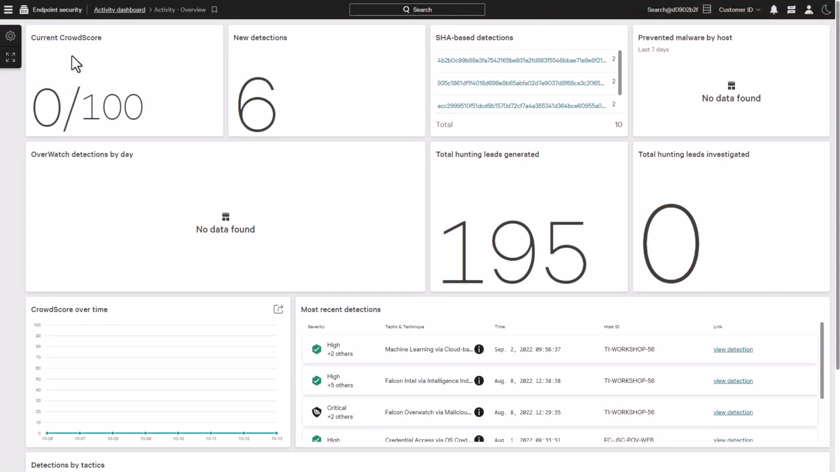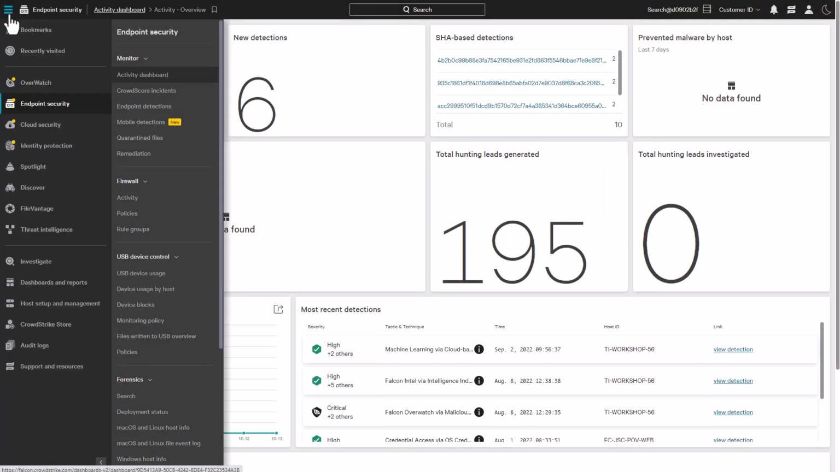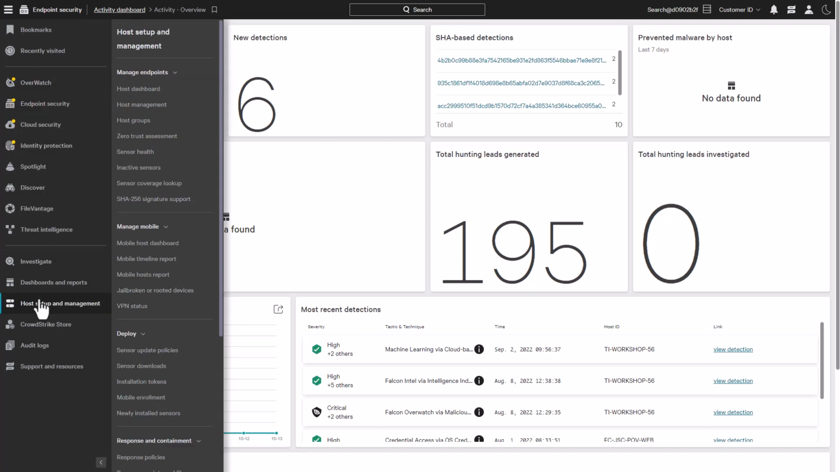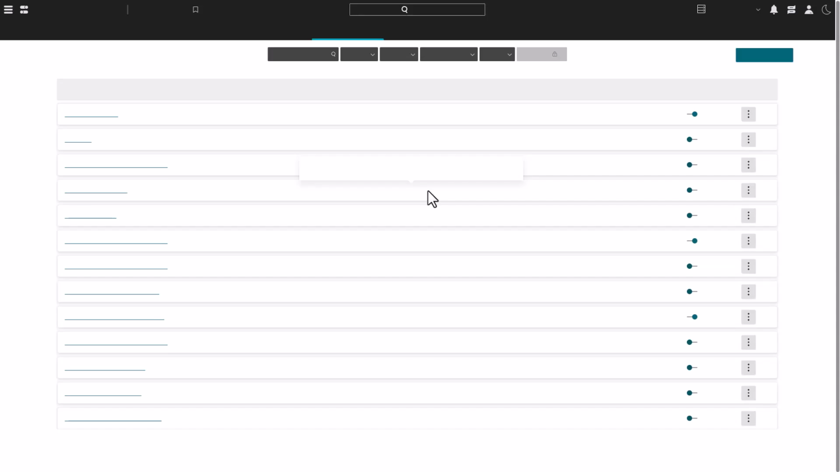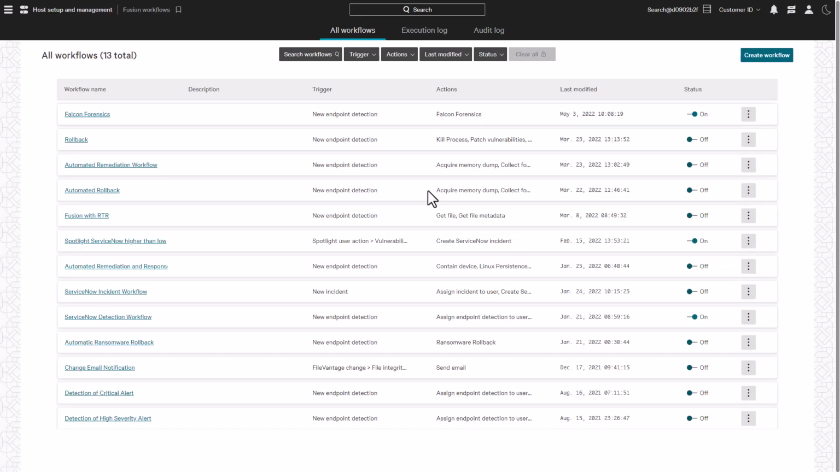To get to Fusion, click the main menu icon on the upper left side of the console. Then, click Host Setup and Management to expand the menu. Under Automated Workflows, click Fusion Workflows. From here, you can create a new workflow and view or edit current workflows.